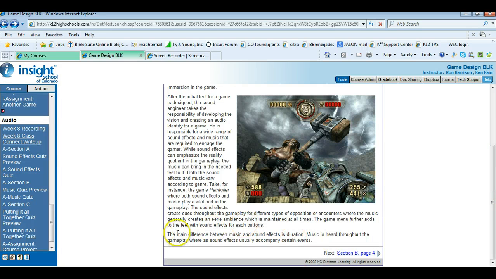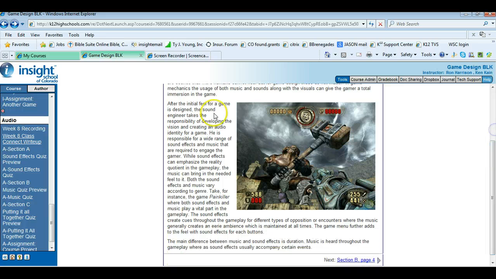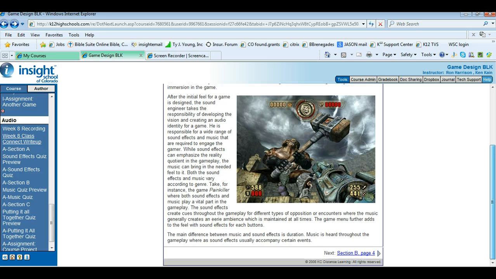And actually it's right down here if you look at the bottom, but what this does, this talks about sound effects. So sound can be perceived as anything which can be heard, and there are some sounds that people cannot hear, but those are still sounds. And it talks about what sound engineers do, how they take the visual and then develop audio that goes along with the visual. So you can imagine, look at this picture, imagine some of the sounds that go along with that. And then the sound effects, they can emphasize the reality in the game. They can really pull you right into the game.